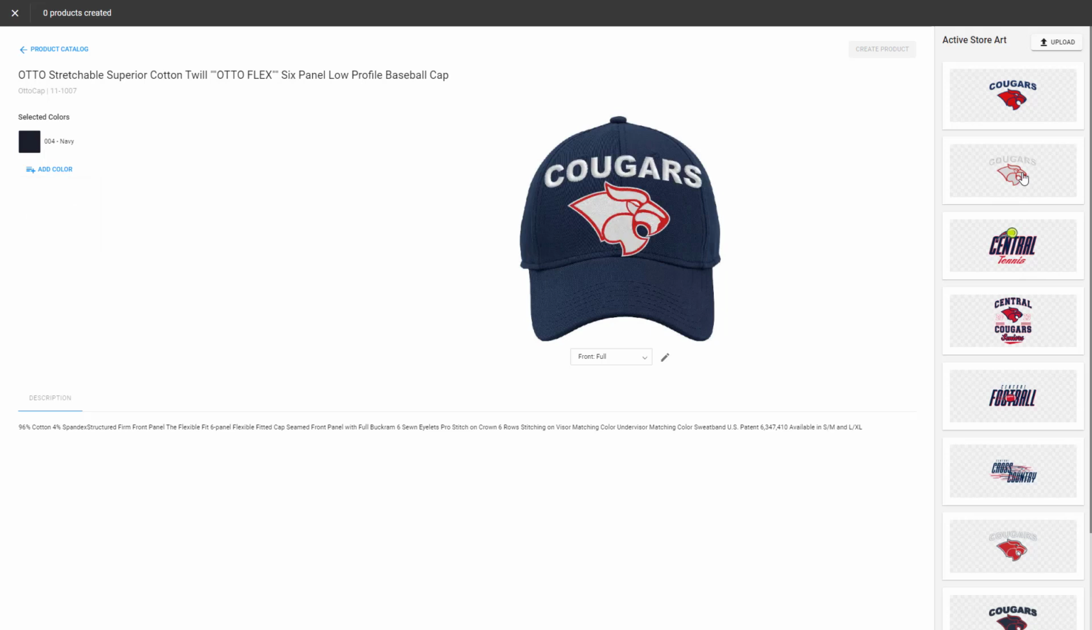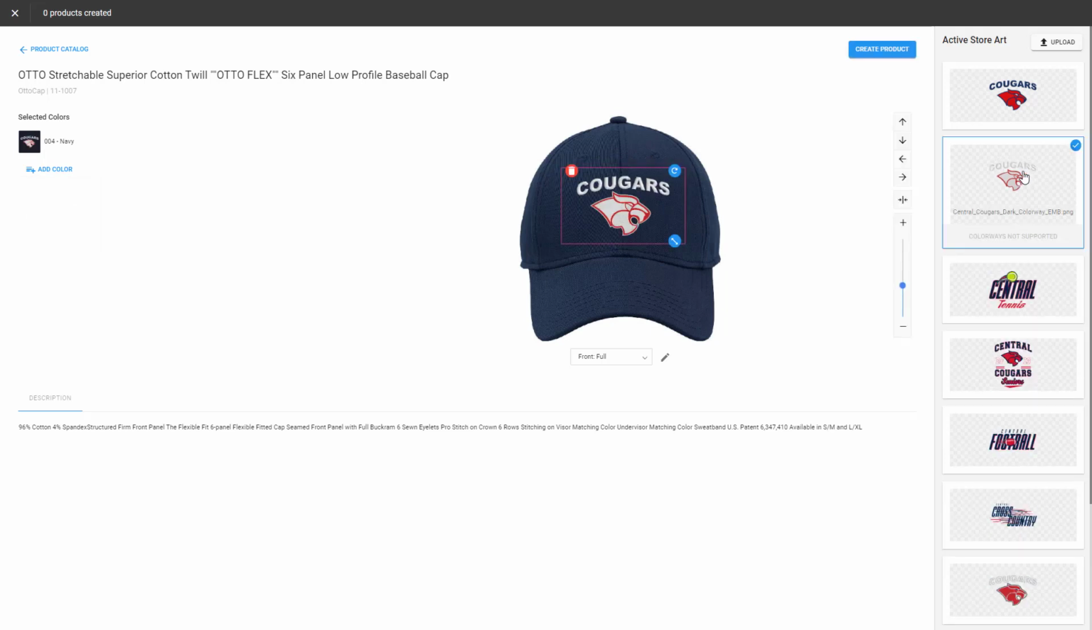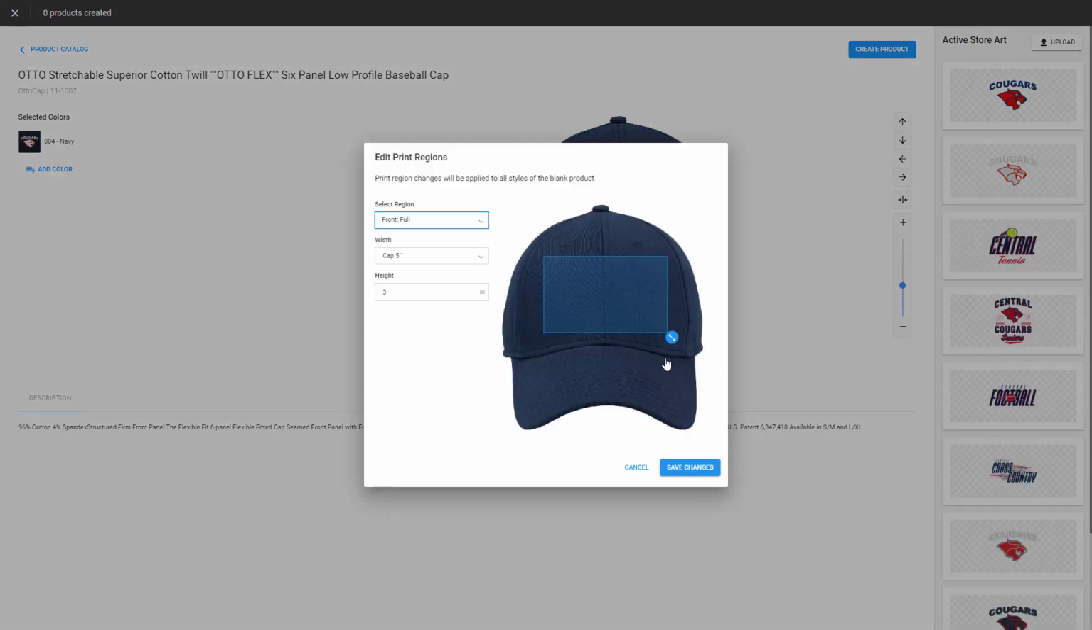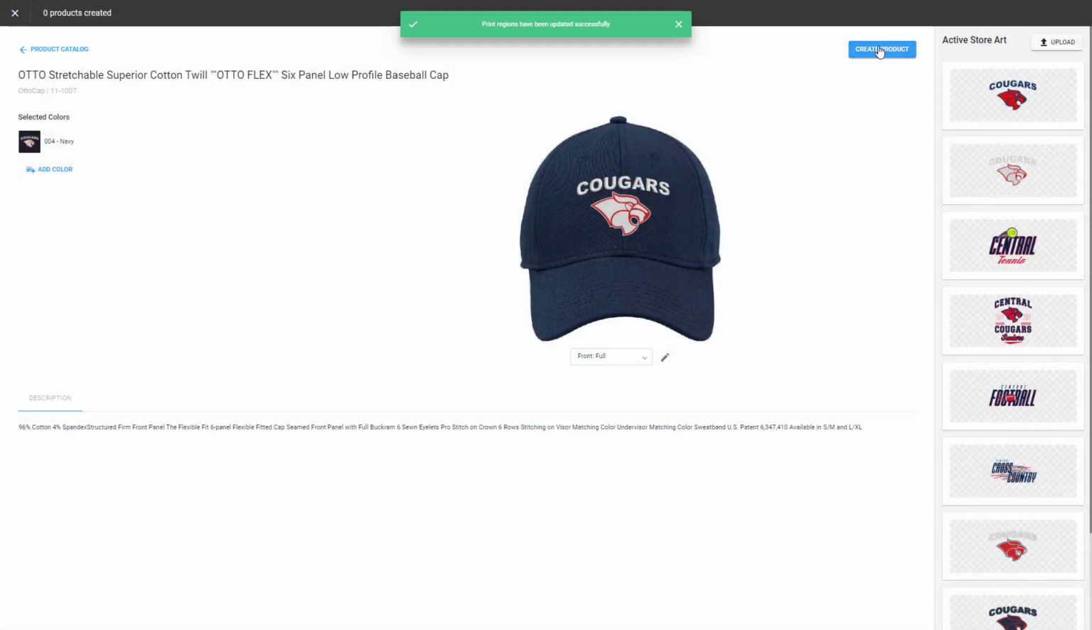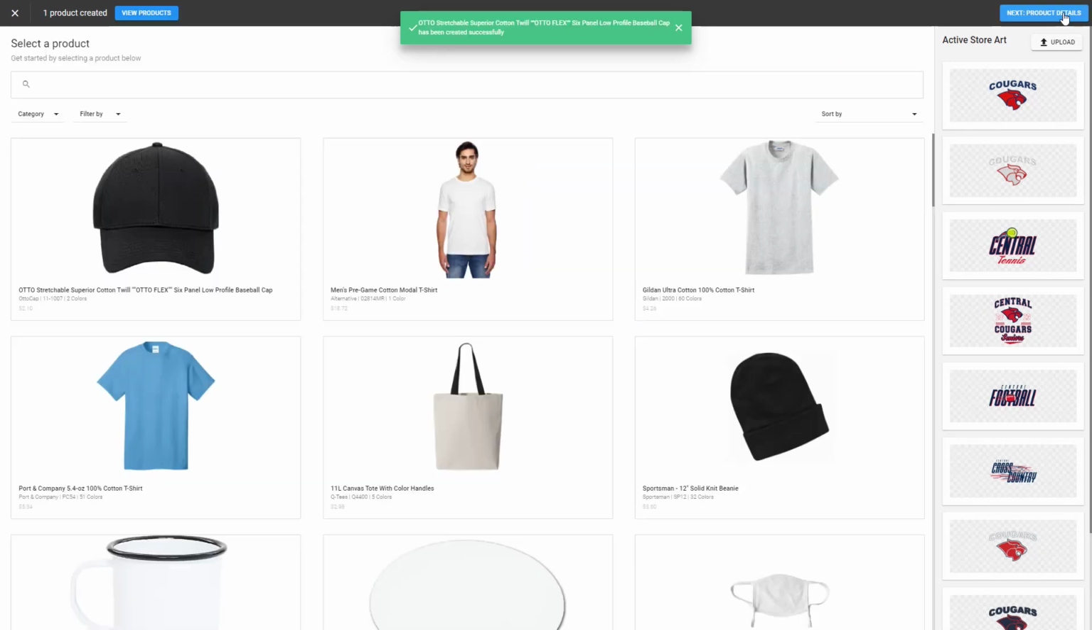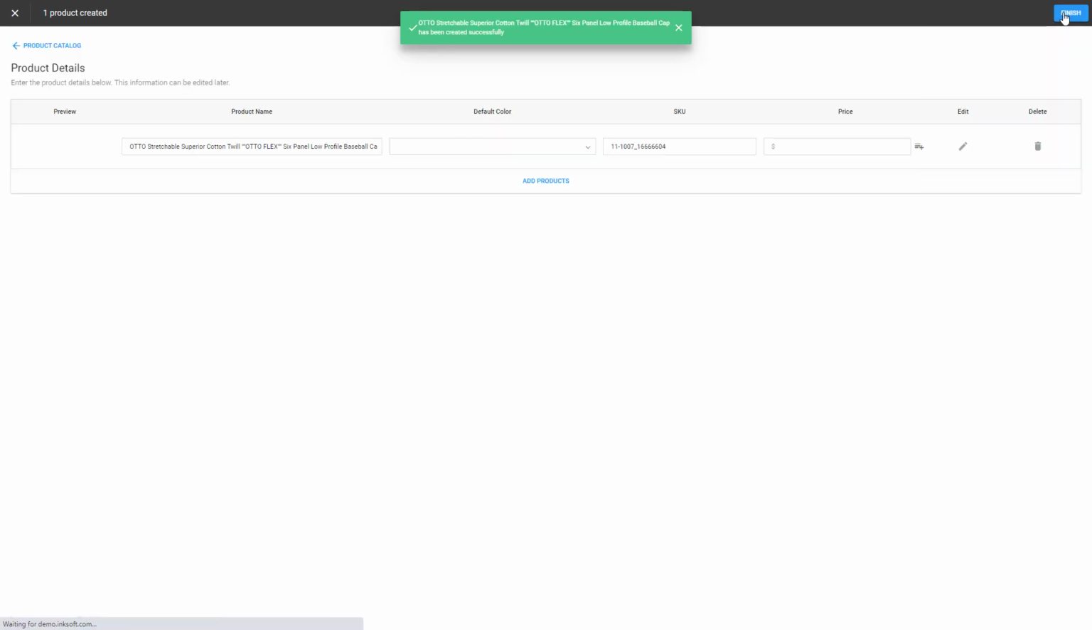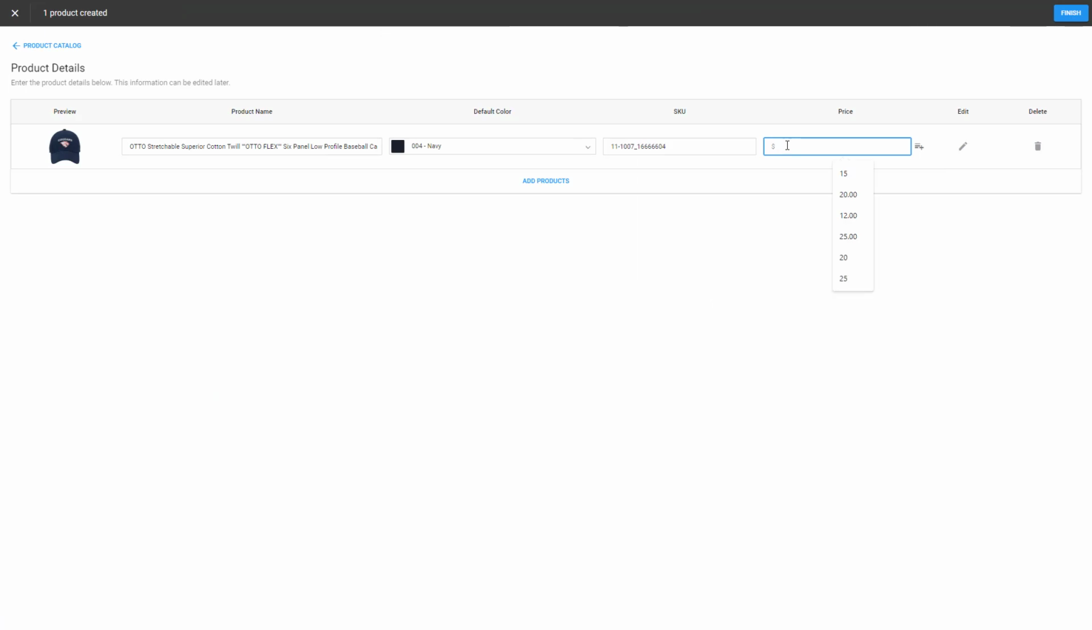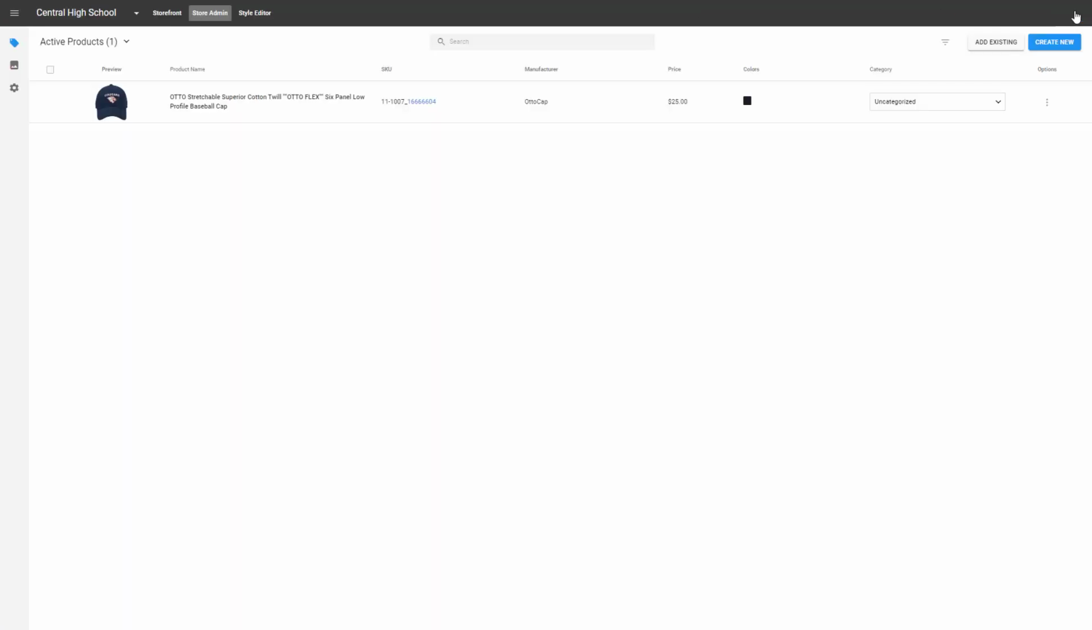To apply the graphic, I'm going to simply click on the graphic. If I need to adjust the print region, I'm going to click on the editing function. I'm just going to click on the button for Create Product. Next, I'm going to select the product details, including the pricing. I'll enter the pricing here, and then I'll click on Finish. To create another product, click on Create New.